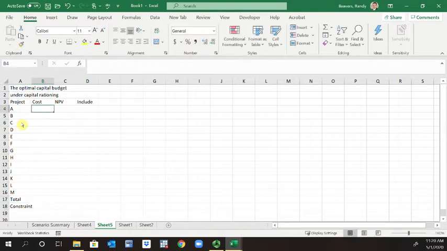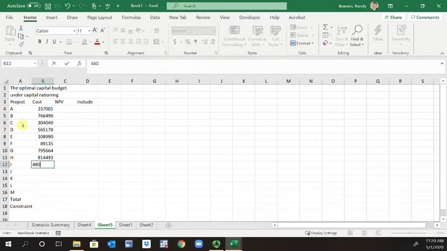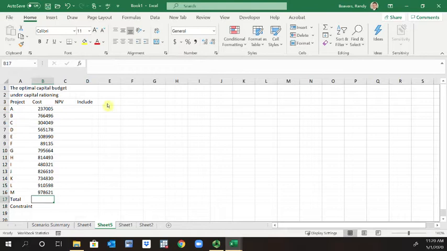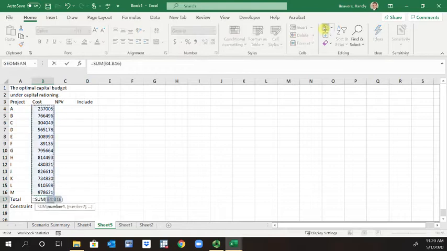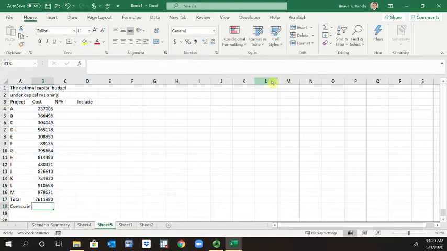So cost will be 237,005, 766,496, 304,049, 565,178, 108,990, 89,135, 795,664, 814,493, 480,321, 826,610, 734,830, 910,598, and 978,621. Go ahead and total that up. Make sure this is 7,611,990. Good. Constraint will be 3 million.